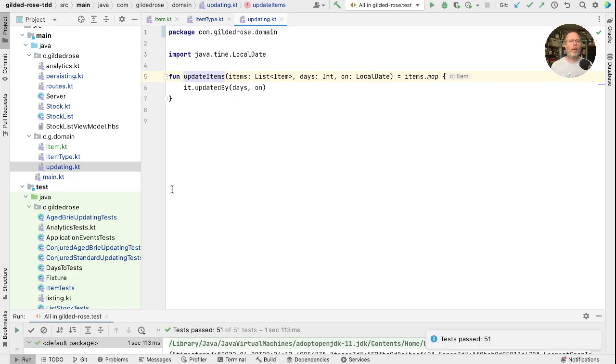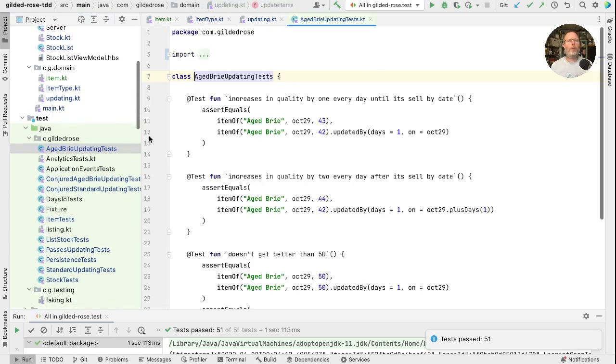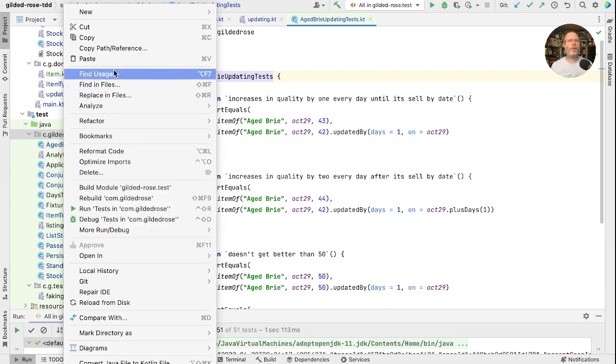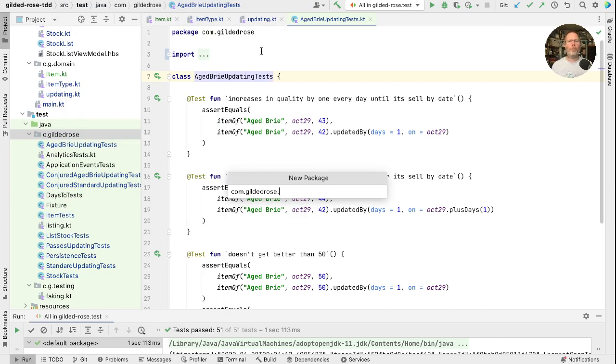Good. Now you can see that a number of tests have changed, and the reason for that is that they are now in the wrong package themselves. So the updating test should be in the domain package because it's testing domain types. I think we'll probably just go and create ourselves a package in here and drag those and fix everything up because it's too painful to use F6.